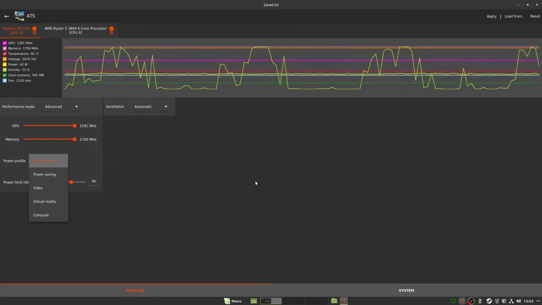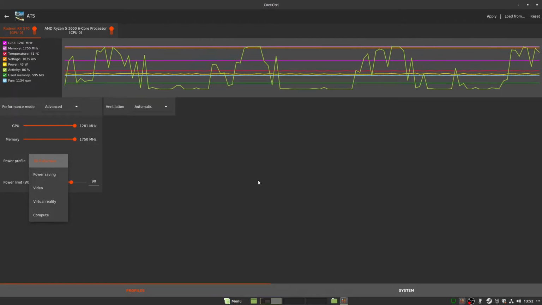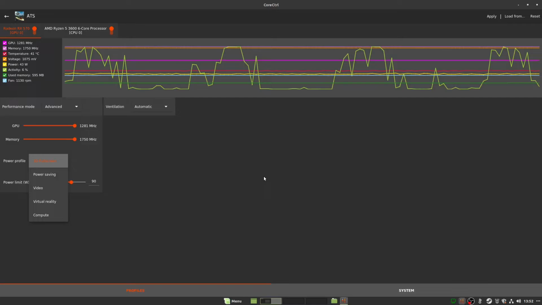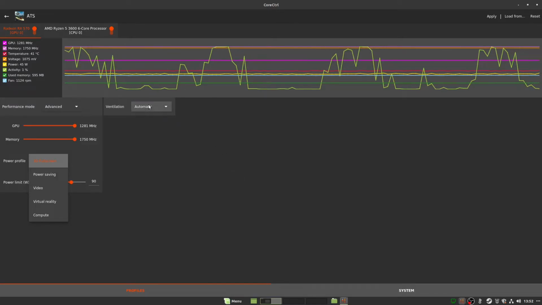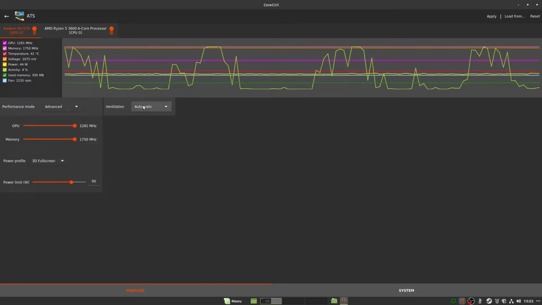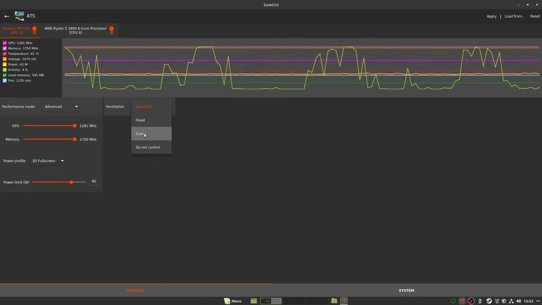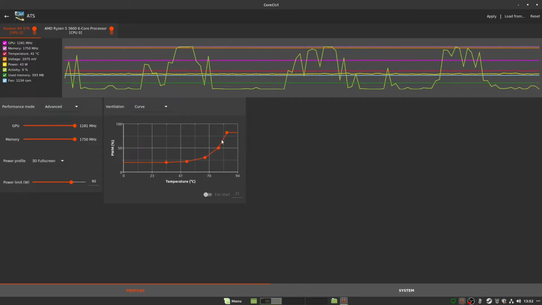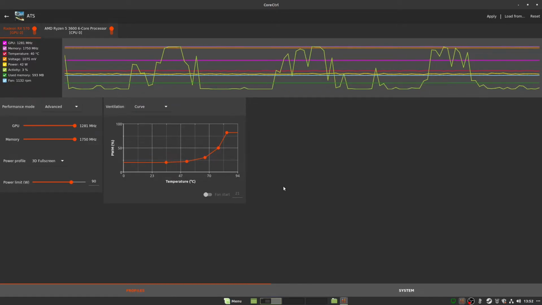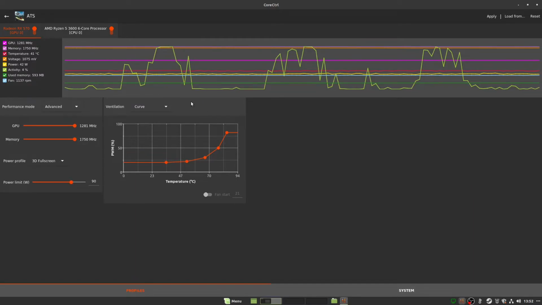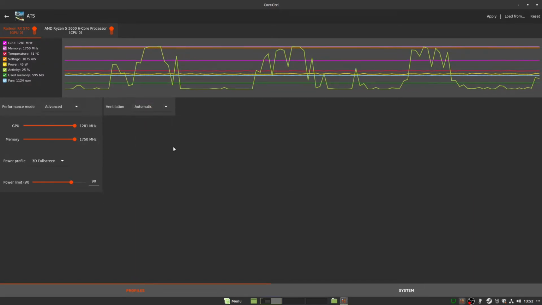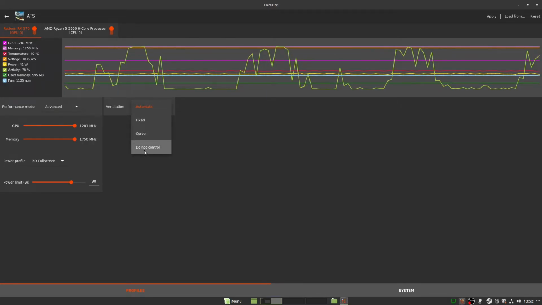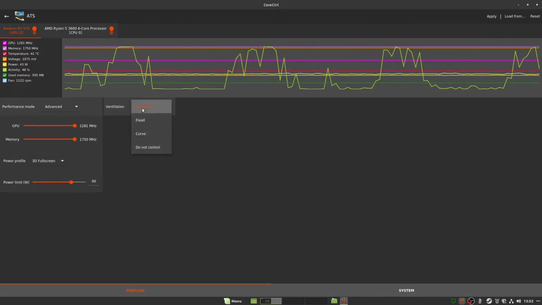And that could be also another problem with Linux and the Linux drivers for this graphics card. Ventilation I have set to automatic, but I can set it to fixed, or I can set up a curve for it. I don't mess with these because I find I usually do more harm than good. And my temperatures are usually pretty good to begin with, so I don't mess around with setting up curves and things. You can also set it to do not control. I don't know what that does, so I set it to automatic.